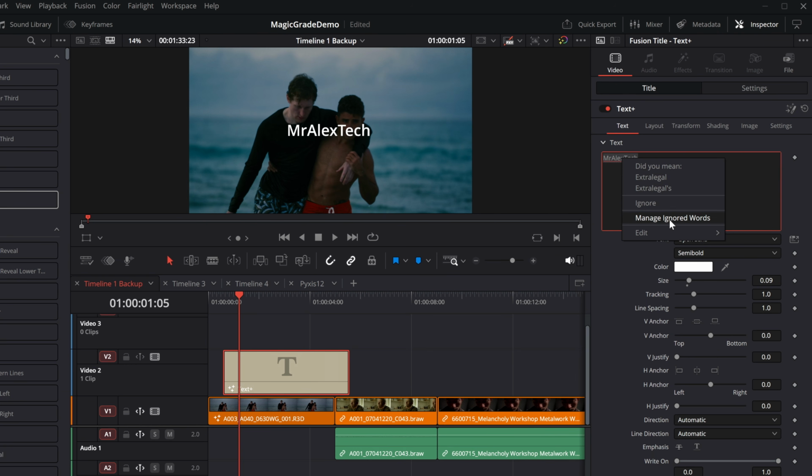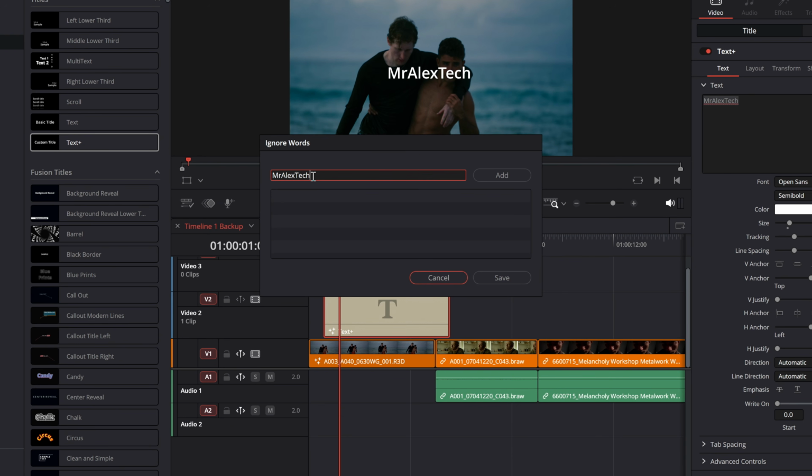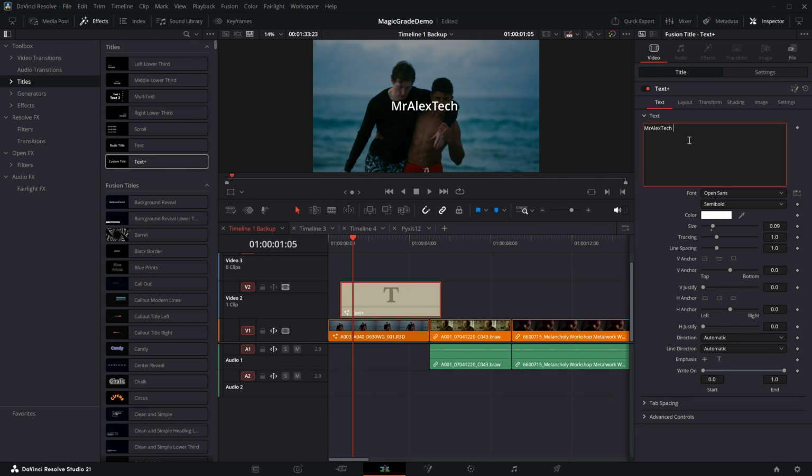I can click on manage ignored words. This means that we can add our own dictionary of words which we commonly use, which technically don't exist. So MrAlexTech, for example. If I add that and then click save, whenever I type MrAlexTech, it won't underline it as having a spelling mistake because it now recognizes the word.